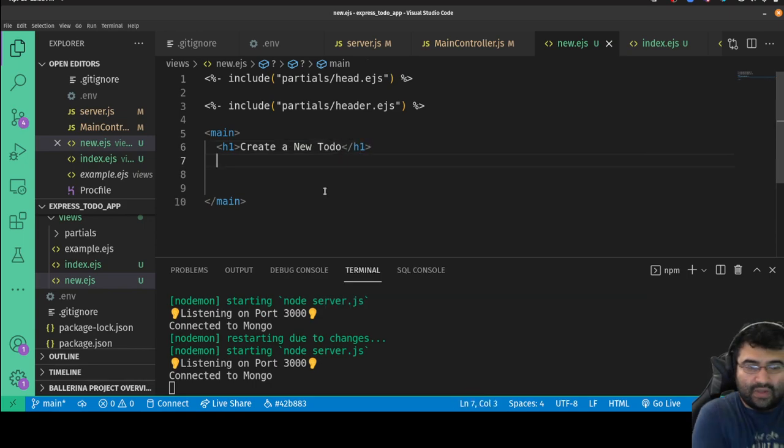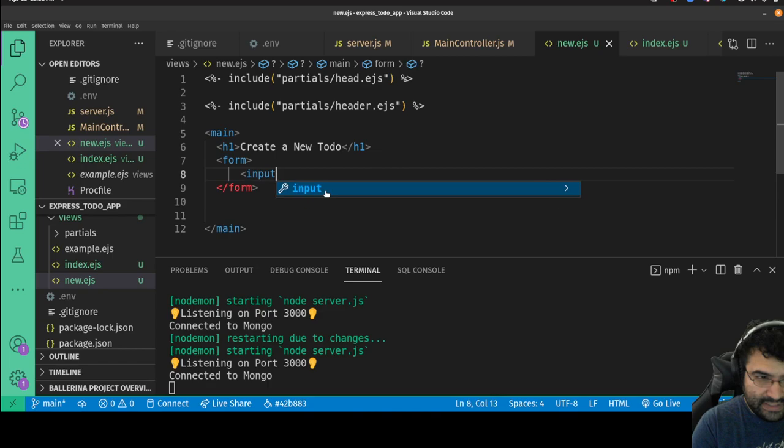All I really want here, I'm going to assume that every to-do from the get-go is not done. Like, why would you add a to-do that you've already done? So I'm not going to ask if they've completed it or not completed it. So all I really want to know is, like, what is the to-do? So we're going to have a form. It's just going to have a single text input.